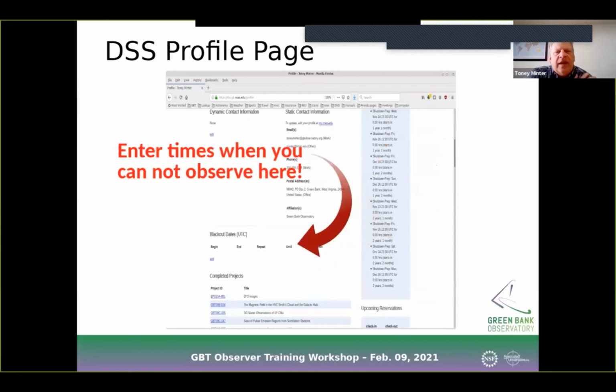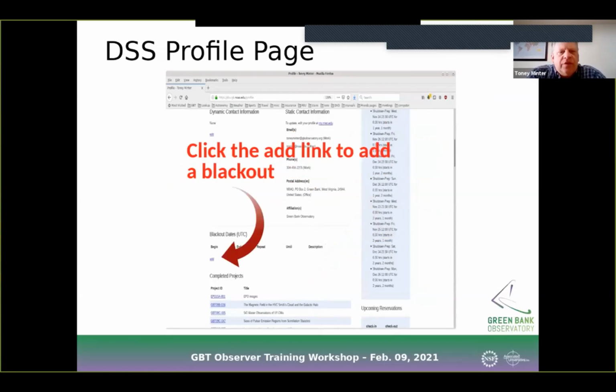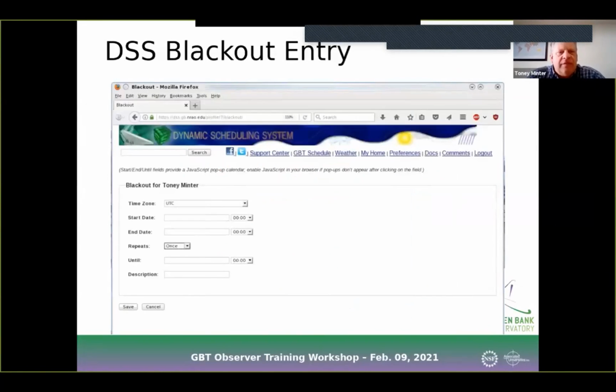Now, you do have the ability to enter times when you're not available to observe on the telescope. That's in this section here. And so you just click add right there to enter a time range when you are not available to observe. And when you do that, you get a page that looks quite like this.